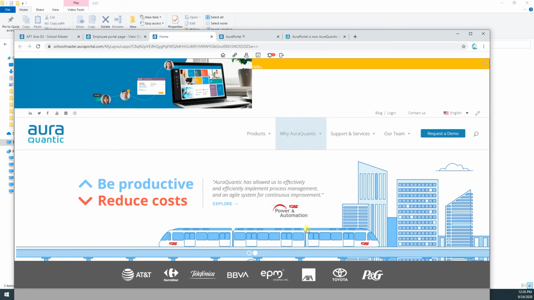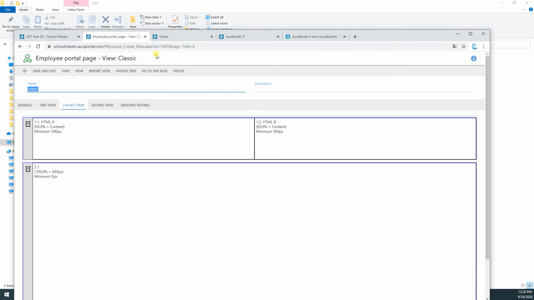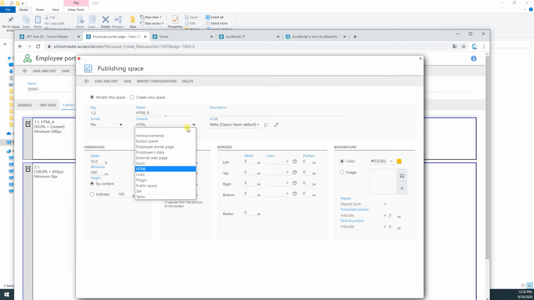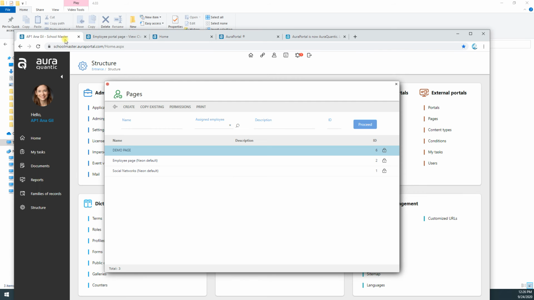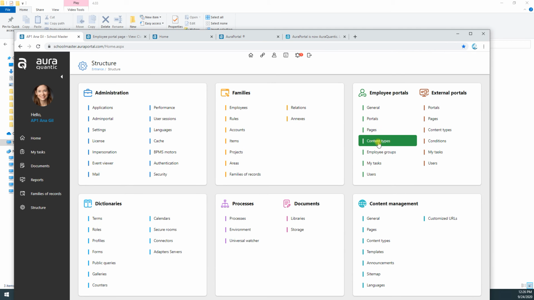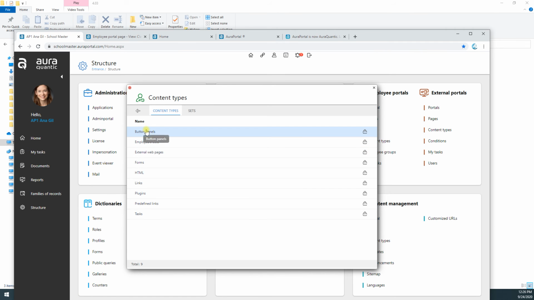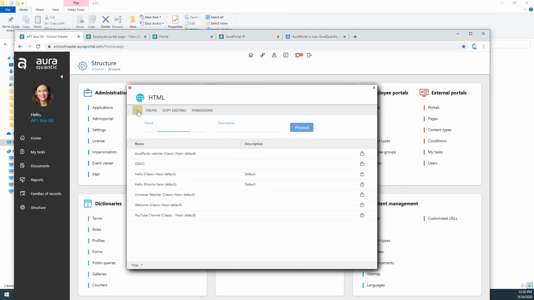Now, maybe I would like to use another type of content. So I'm going to modify the space here, and I'm going to add a form. If I click here, I could select the option form. And now I could design a form for my page. I don't have any, and we don't have the option to link it from here. It doesn't matter. What we're going to do, we're going to enter from structure, because here we have all the different content types and we can create them from here too. The same as I created a button panel directly from the page, I could also create it from out here. The same thing happens with HTML and all the other contents I'm creating.